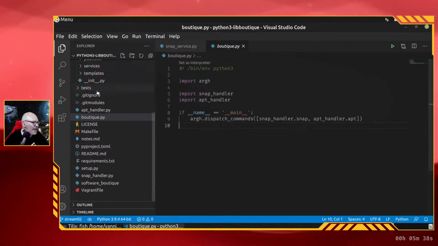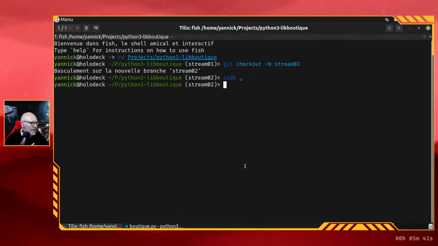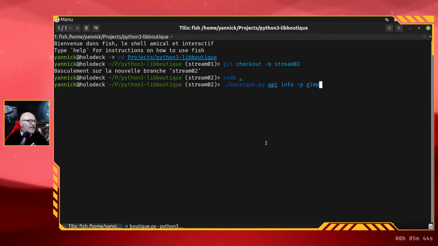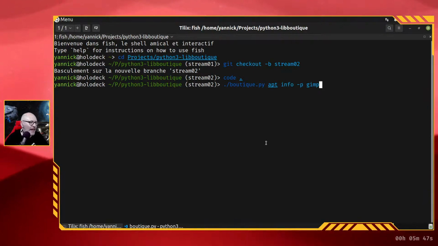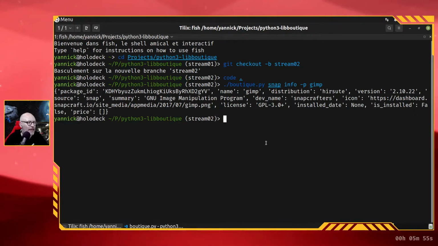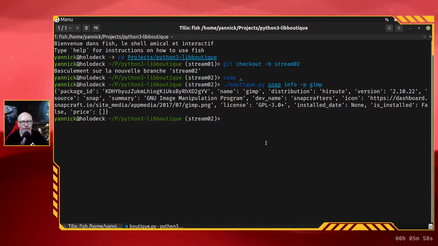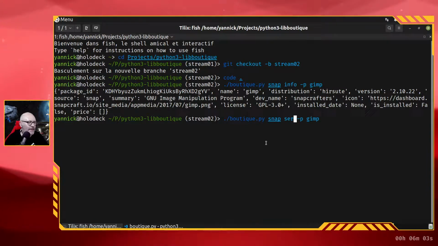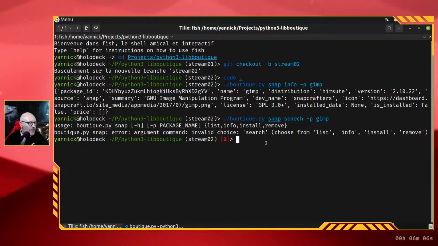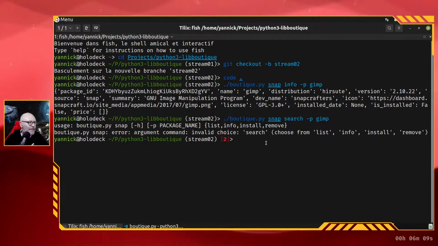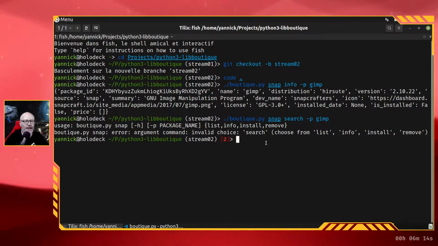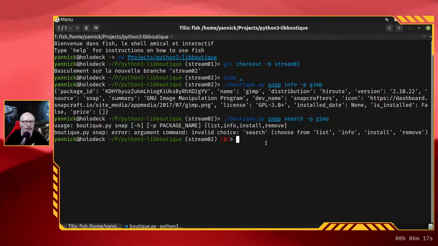We want to have a function to search for snaps, because right now what we have is this. It's a function on the command line, but it's a function that gives us information about a snap. So I can have information about GIMP, but I would rather have something like that, search. And that should give us a list of snaps related to GIMP. But that doesn't work right now. I cheated a bit and I had a look at the library. I know what's wrong, so we're going to fix that.